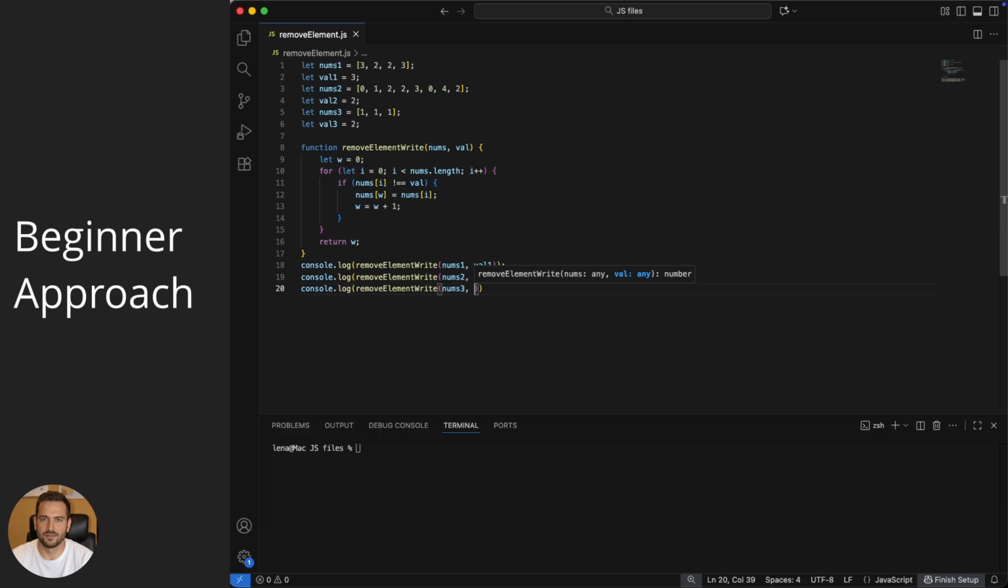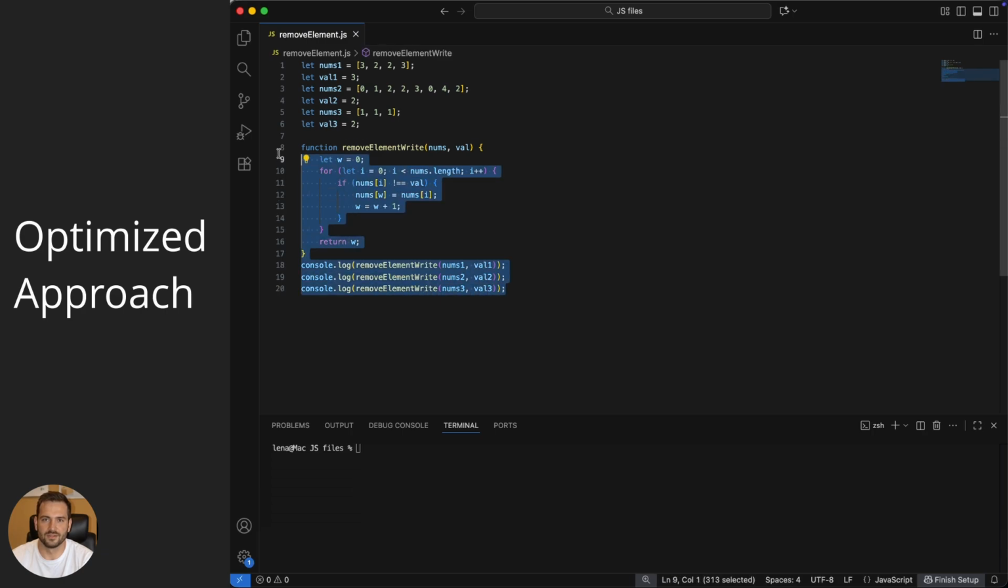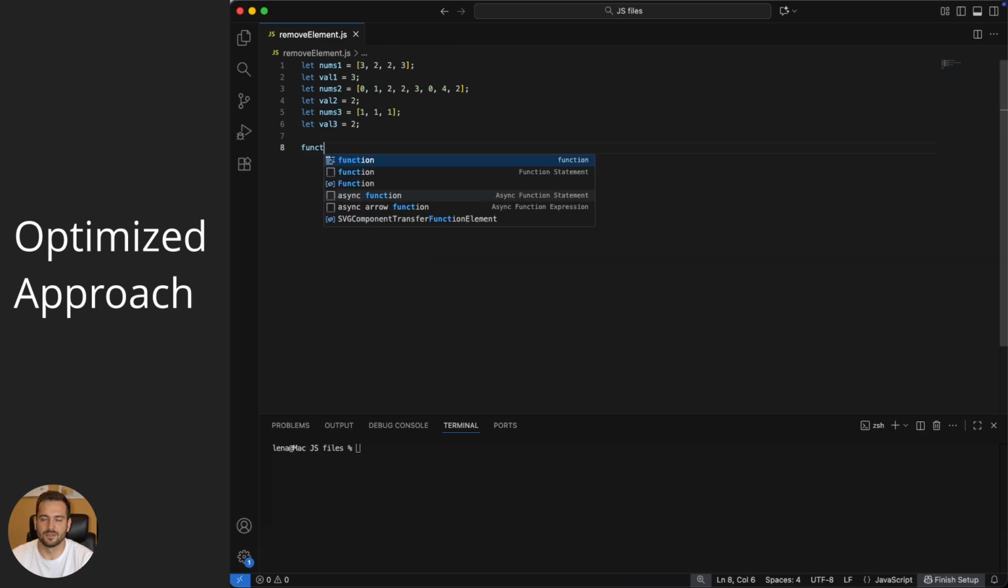When we run it in the terminal, the expected results should be, for nums1, k equals 2. For nums2, k equals 5. For nums3, k equals 3. Now let's proceed with the optimized approach. Minimize writes by swapping from the end. Order may change, which is allowed.